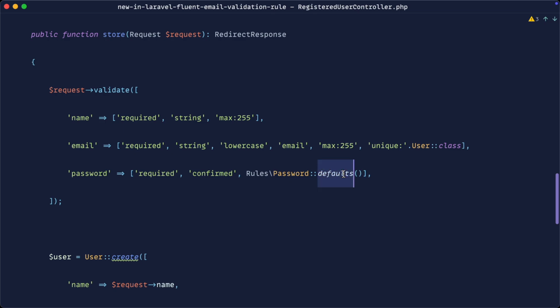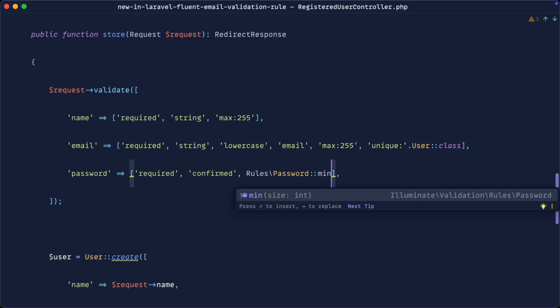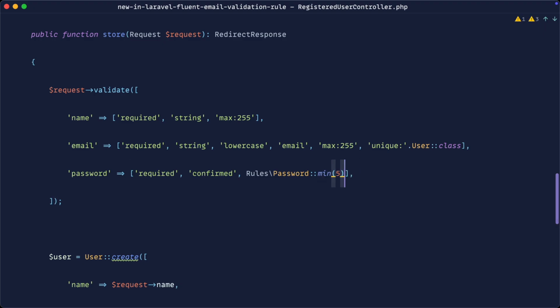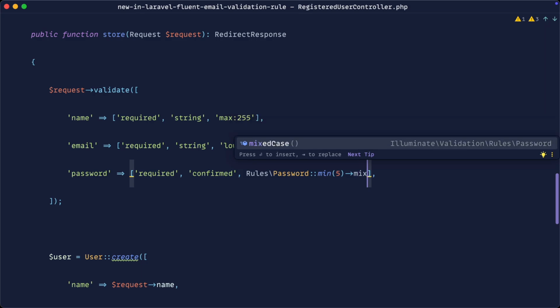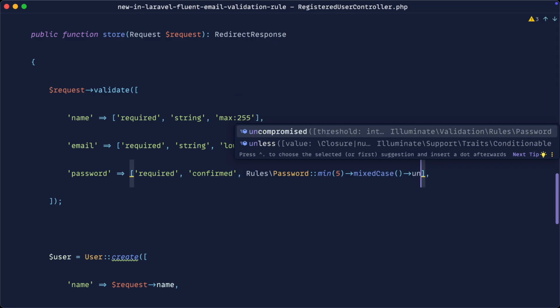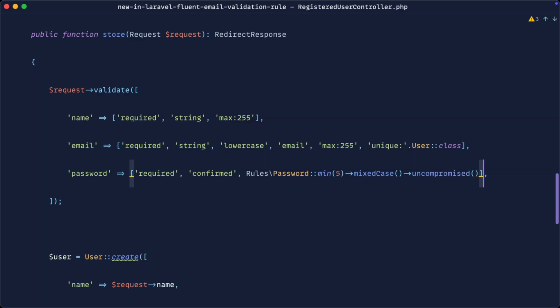But what you can actually do with this, rather than doing something like min 3 and then max 20 or whatever password rules you want to enforce, you can fluently chain onto this password object what you want to see. So for example, you could say min of 5. You could say that you wanted this to be mixed case. You may want to check for compromised passwords, in which case you can use uncompromised. There's a bunch of things that you can do with this.